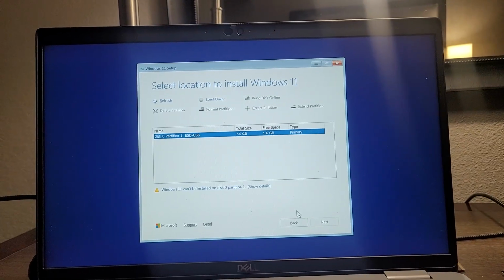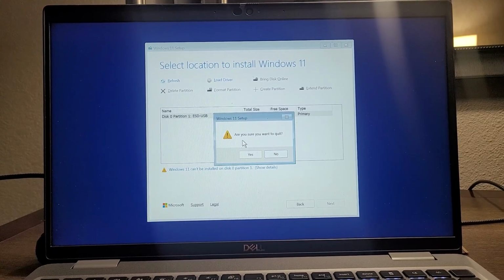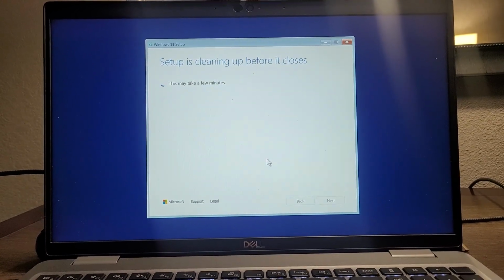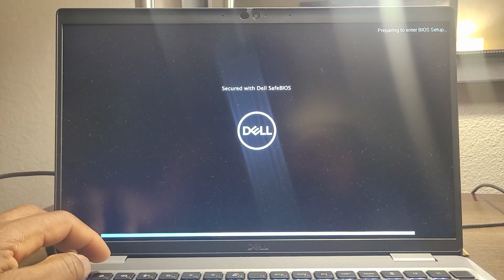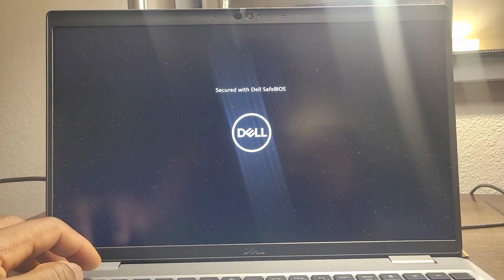From this error page where I'm stuck, the first thing I'm going to do is close the window. It will ask me if I want to exit. I will click yes. The laptop will restart itself. The next step is to enter into the BIOS. When the Dell logo appears, I'm going to repeatedly press the F2 key on the keyboard. This will take me into the BIOS.